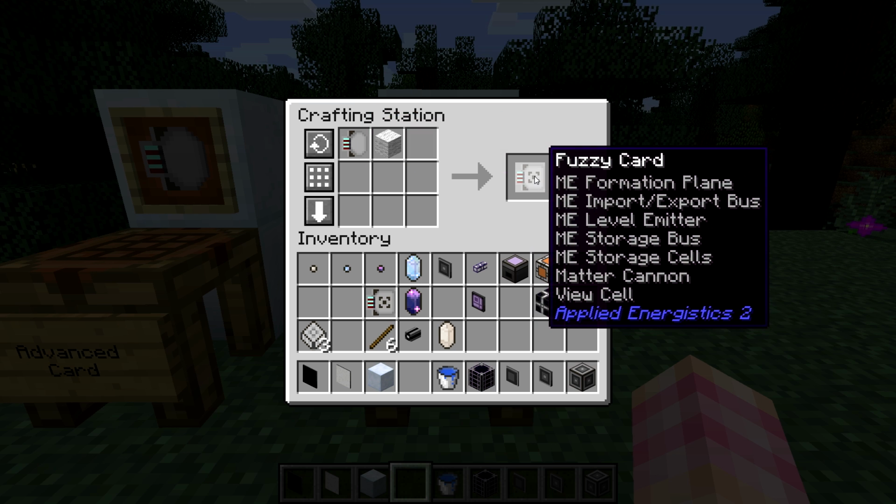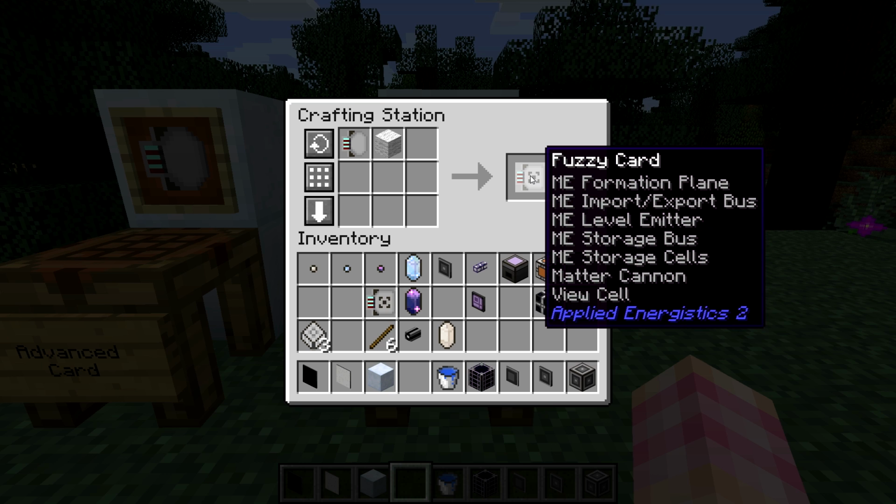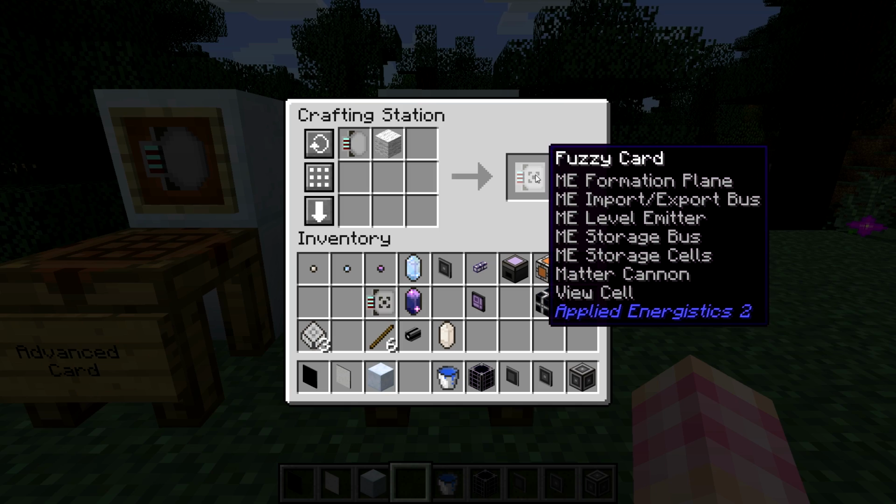But you can see that the fuzzy card can go on the formation plane, import-export buses, level emitters, storage buses, storage cells, the matter cannon, and the view cell. We're going to use it on the formation plane.